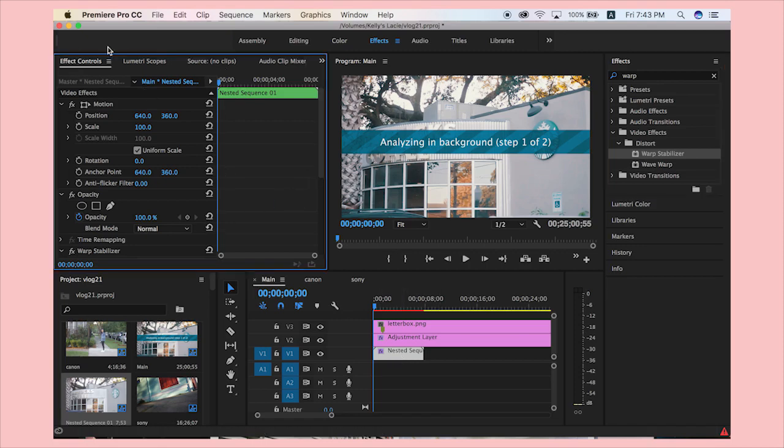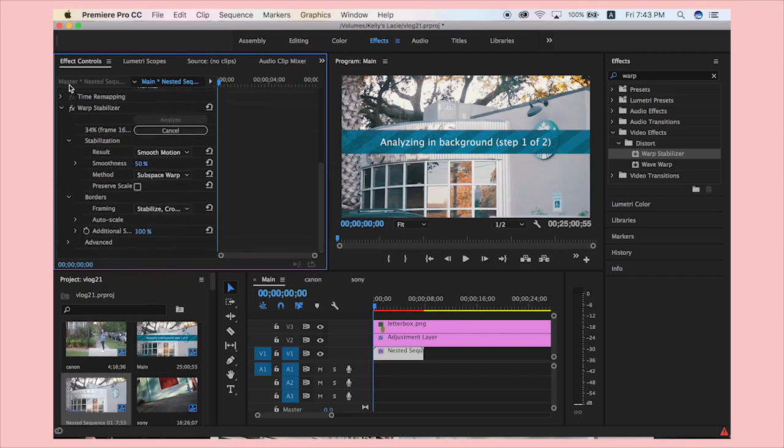Oh, and this is your effects control panel. This is where you do masking and keyframes and everything. As you can see, all your effects come in here, and this is where you can see the time remaining for how long it takes.